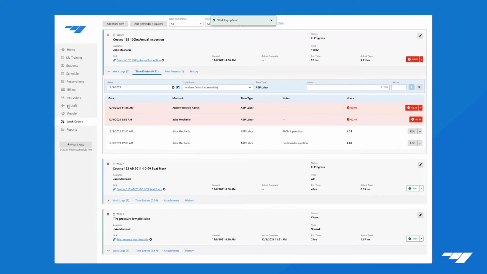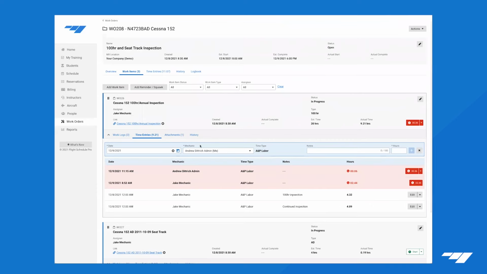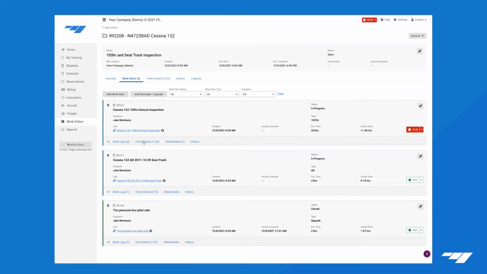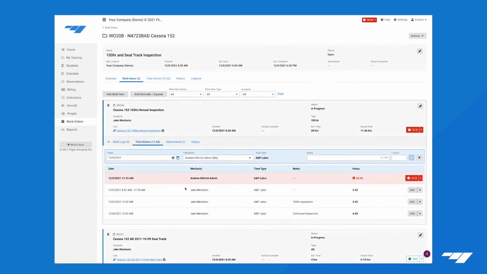I'm going to go ahead and click over here on the time entries, just so you can see that Jake here is about to stop his timer. And that's going to automatically update that over here on my work item as well. Just need to get the right tab open. Apologize for that. All right, so Jake stopped his timer, and I'm going to stop mine as well.